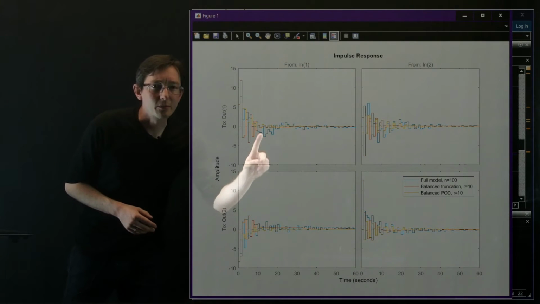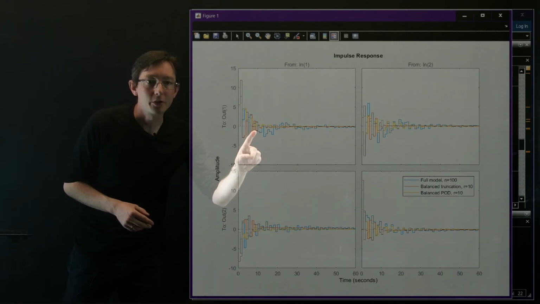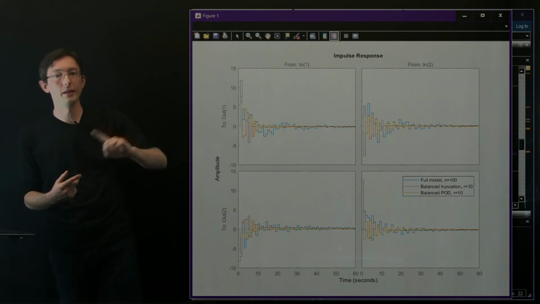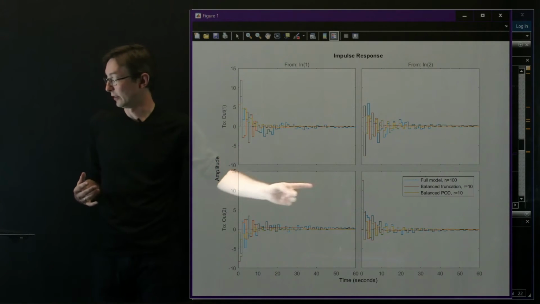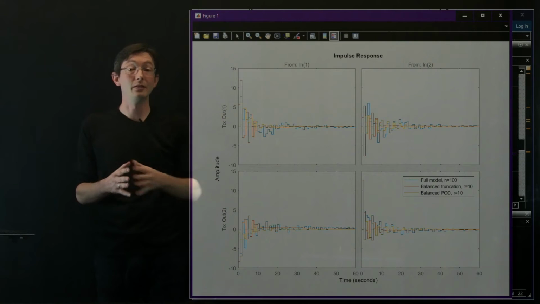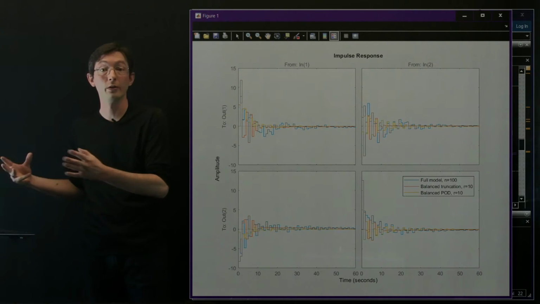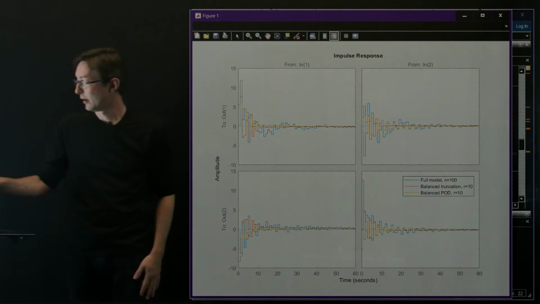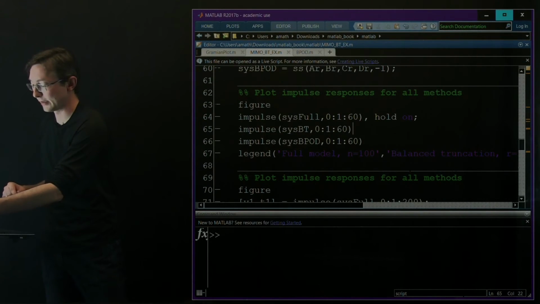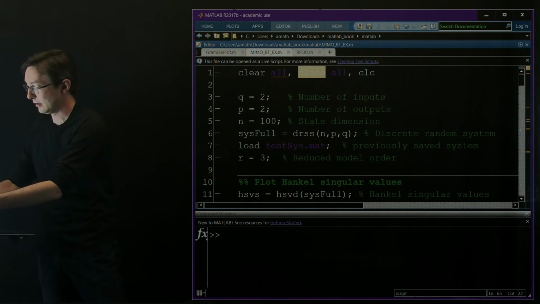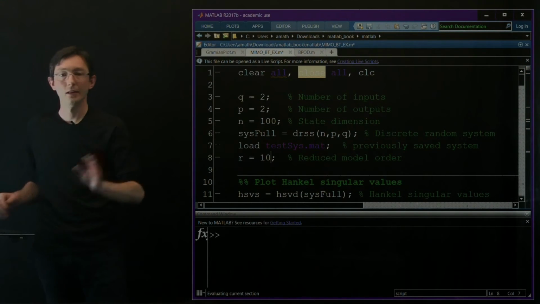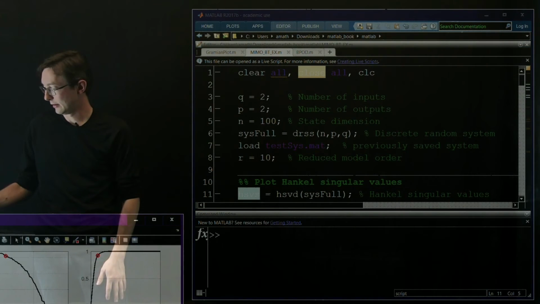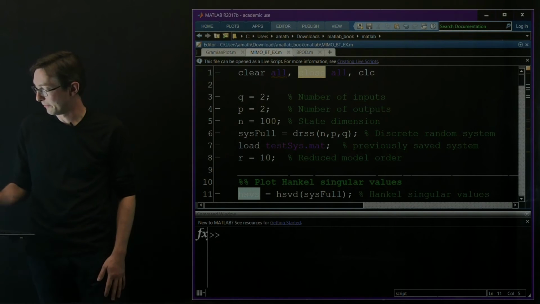Okay, so what do we notice? Right off the bat, the blue curves and the red and orange curves agree much less well. And the gold curves and the red curves also agree less well. So the balanced truncation and the balanced POD do not agree very well if I go too aggressively on the model reduction, and neither of them agree with the full order model. So I really do need, in this case, more like model order 10 to get a good model. Okay, so 10, in the Hankel singular values we're capturing more like 90% of the energy.